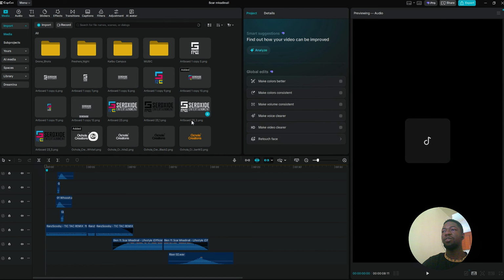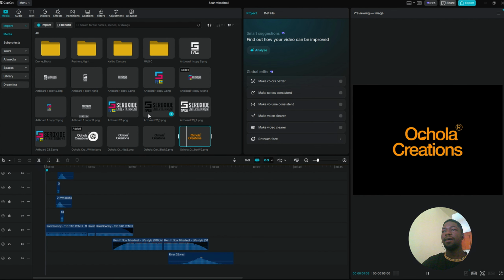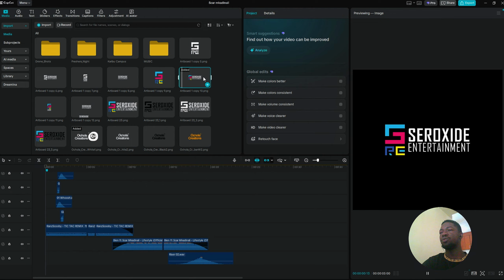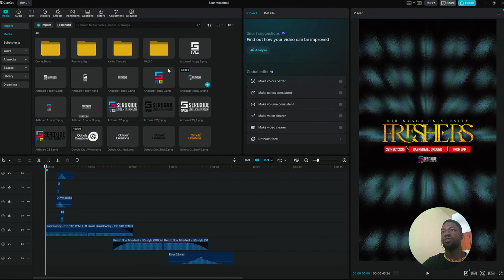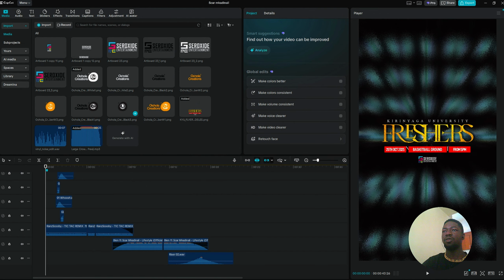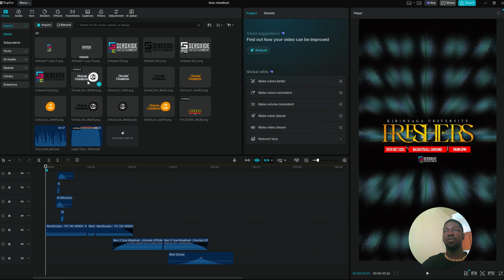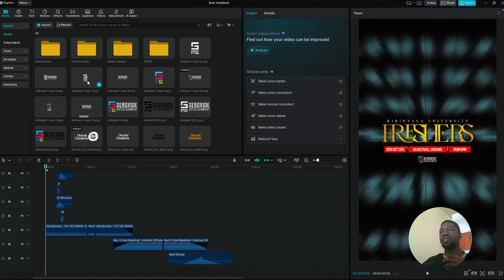And here I have all the logos. This is my brand logo. This is the logo of the company. They have different variations. I'm also the one who designed these logos for them, including the logo for the event, which is called Freshers Night, as you can see. So basically that's what you have in the media panel, or the media window.